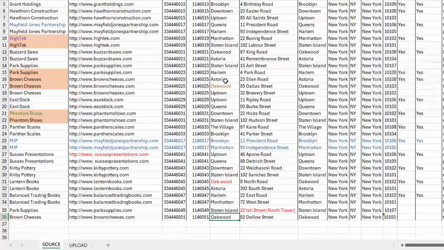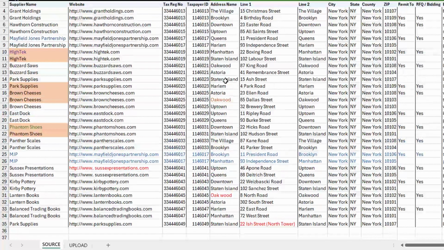And then Brown Cheeses, it didn't know to check this one because it didn't realize it was part of the data. So that's just kind of a small little bug there, to check the last one. But at this point now, I've gotten rid of all the duplicates.